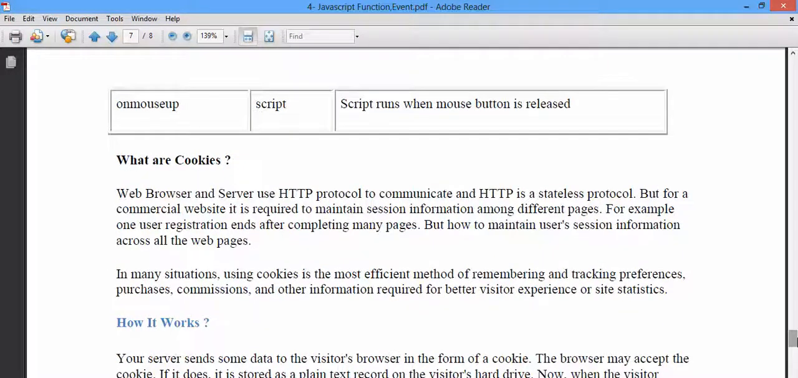So another thing that we are going to talk about is cookies. What are cookies? Web browsers and servers use the HTTP protocol to communicate, and HTTP is a stateless protocol. But for a commercial website, it is required to maintain session information among different pages. For example, one user registration ends after completing many pages. But how do we maintain user session information across all the pages? In many situations, using cookies is the most effective method of remembering and tracking preferences, purchases, commissions, and any other information required for better visitor experience or statistics.